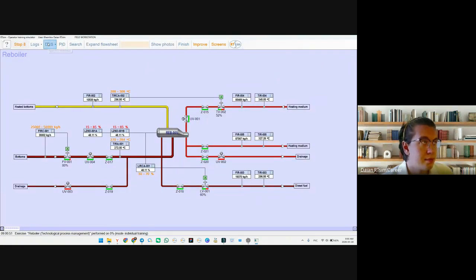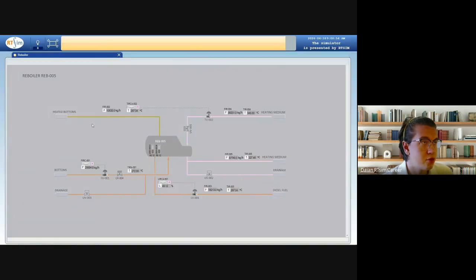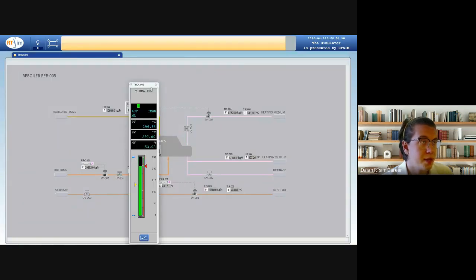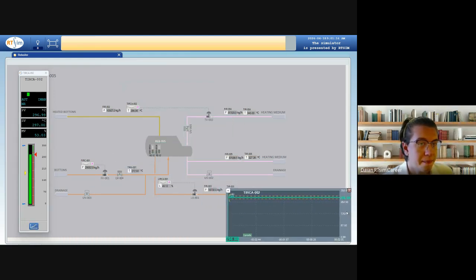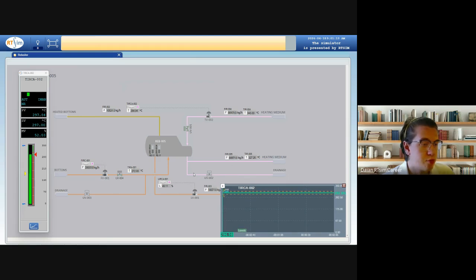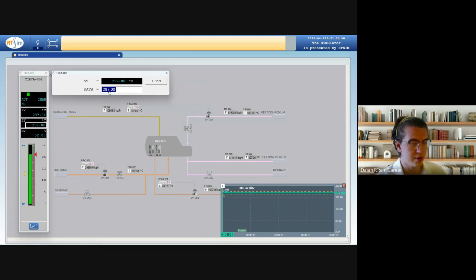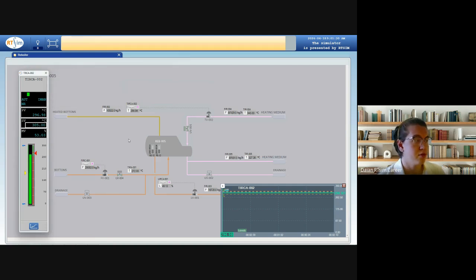And let's go to the DCS control room and find the device here. In normal conditions, here the set point is 297 Celsius degrees. But let's open its trend and try to set here 305 Celsius degrees. Not sure about this result.